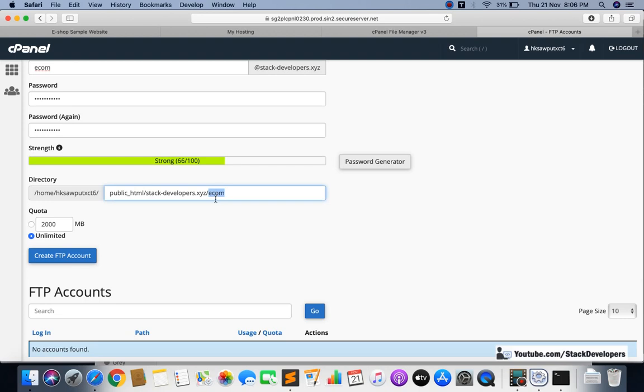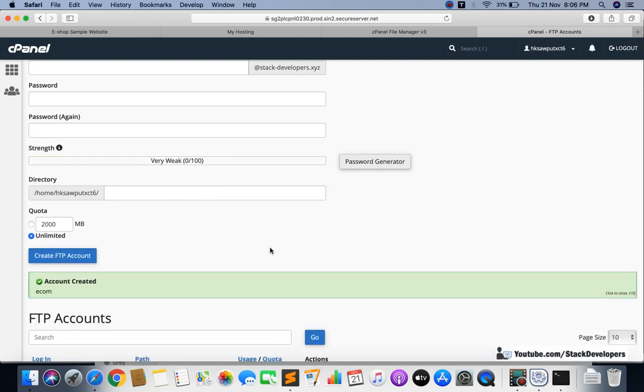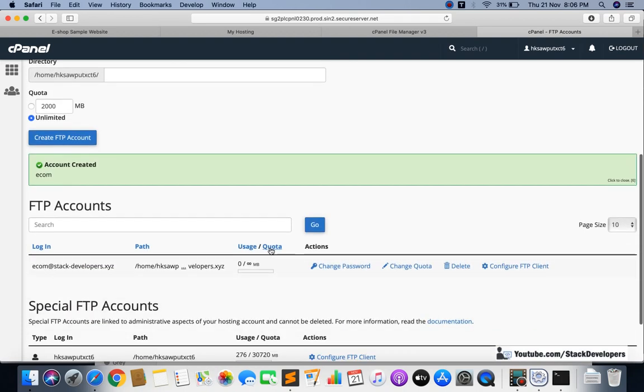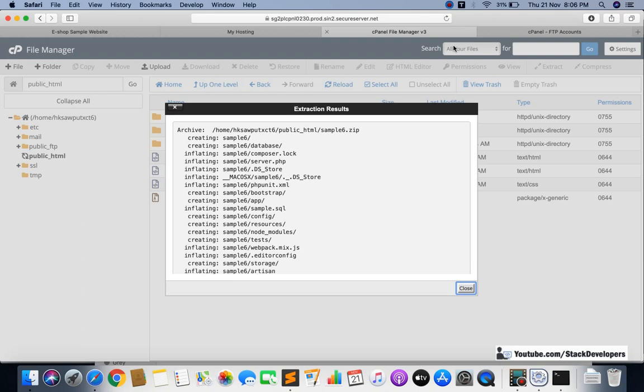But we just want to have it here. Okay, so stack developers.xyz, and quota is 2000 unlimited. That is fine. Create FTP account. I'm going to create the FTP account, and you can see the FTP account has been created. So now see here, the files have also been extracted.